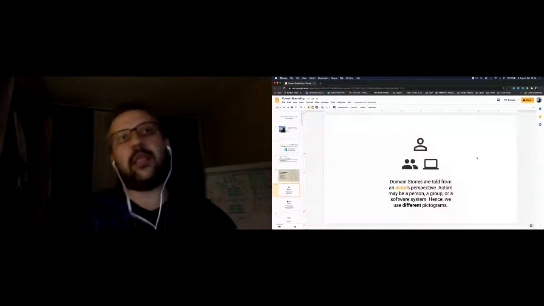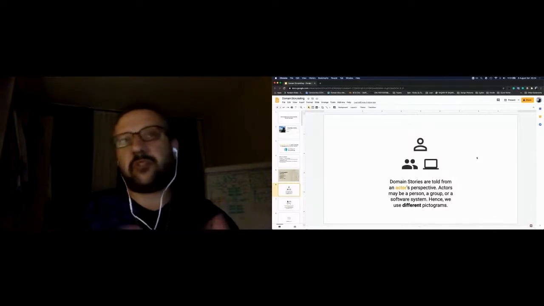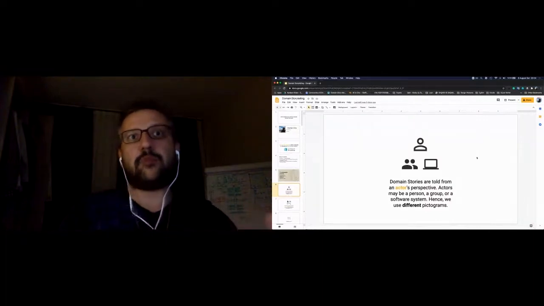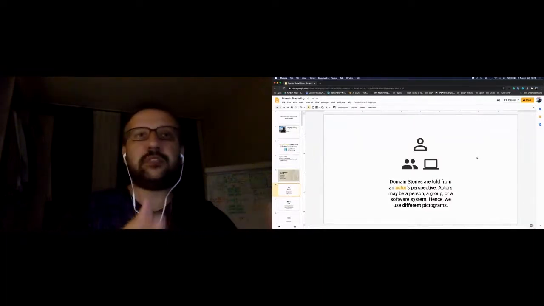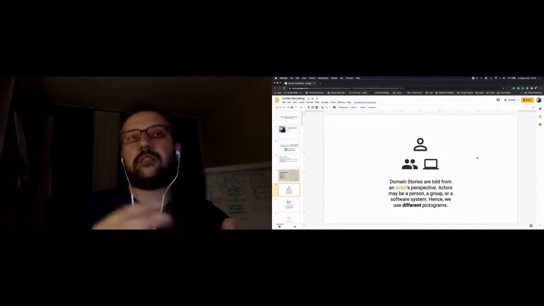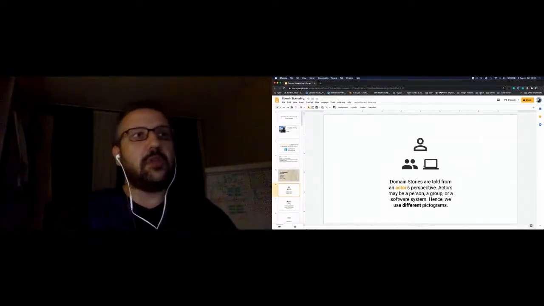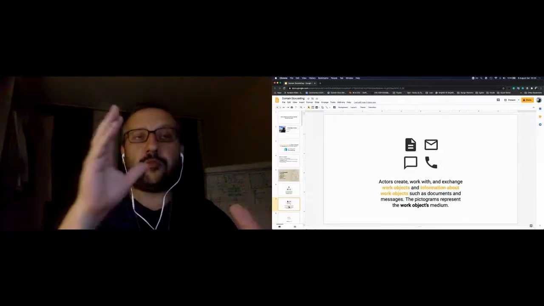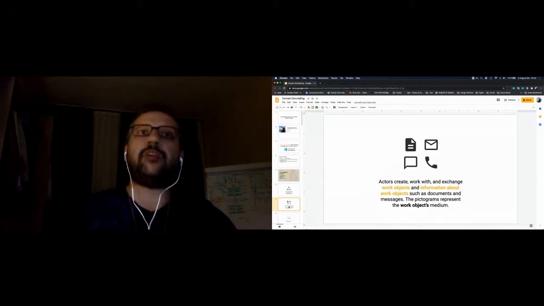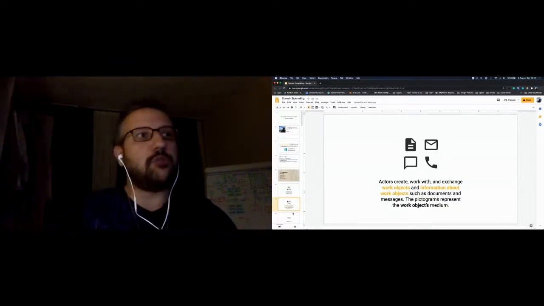Let me explain. Like this, for example, these figures may represent very different things. Domain stories are told from an actor's perspective, and actors may be a person, a group, or a software system. Like this, you can use these icons instead of something else according to which domain you are working on. So these are, for example, the objects: the actors create, work on and exchange work objects and information, work objects like documentation. So there are lots of icons, by the way, I will show you.